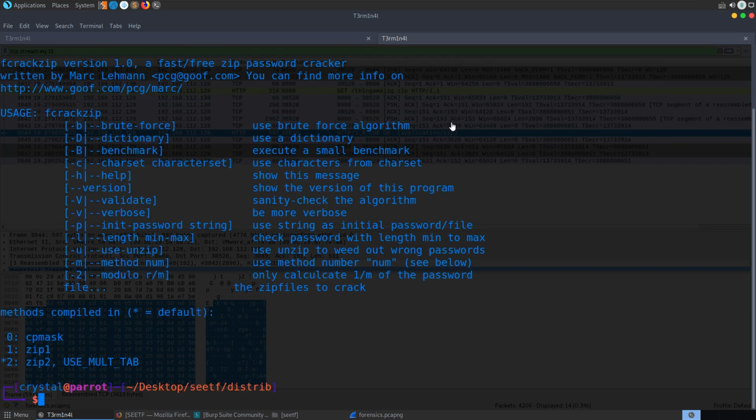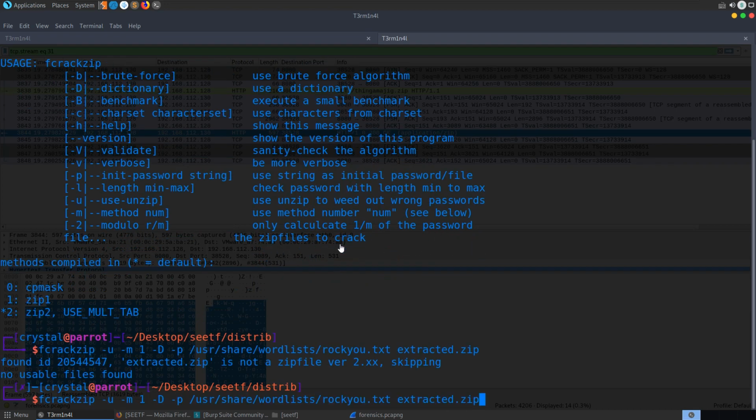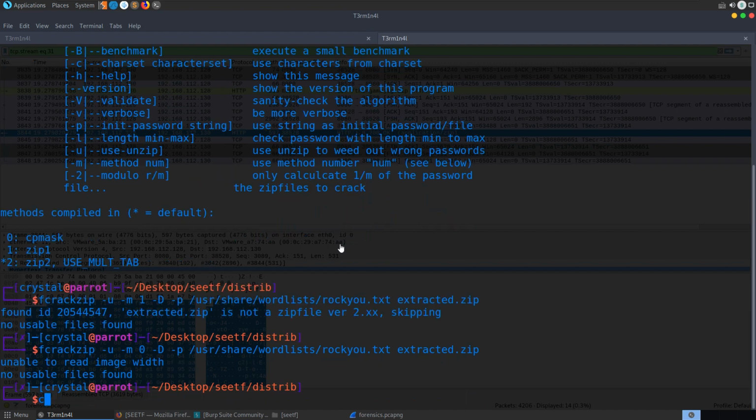Let me try and do dash H. So we could try and change this to zip1. Where is the format option? Validate version. No, not version. Character set, dictionary, brute force, method. Okay, so we could try and change that, let me go back towards the start here and do dash M1. No usable files. We could do it with 0 as well. And no usable files again.